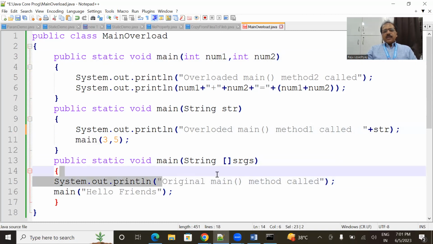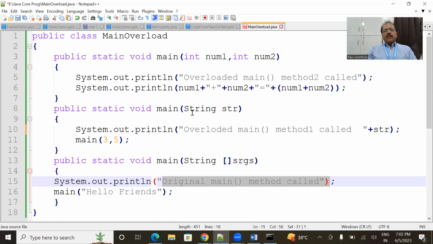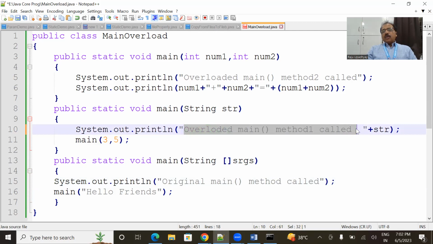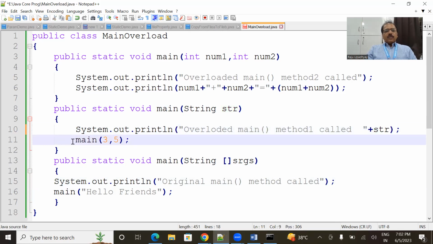So first of all, we'll get the message original main method called. Then this is going to trigger a call to this main method. Within this, we have a message called main method 1 called, followed by str. The value of str would be what? Hello friends. And in turn, it is going to call this second overloaded method, which is available here, and this is going to display the addition of num1 plus num2.